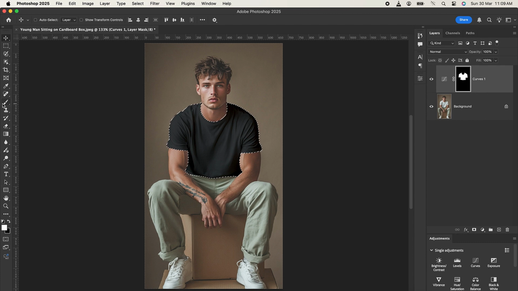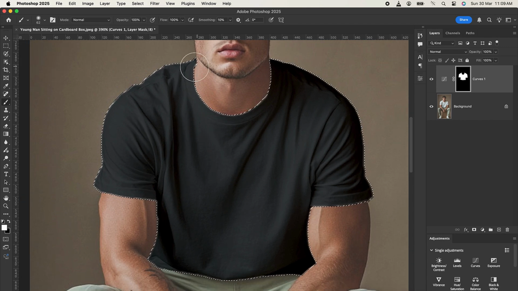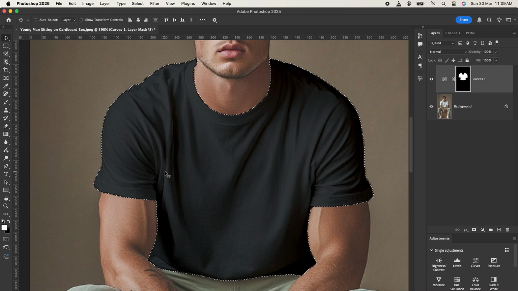Then select your brush, make sure the foreground color is set to white, and paint around the edges. Gently paint around the edges. Something like this. Okay. Nice. Once you're done, press Command D or Control D to deselect it.